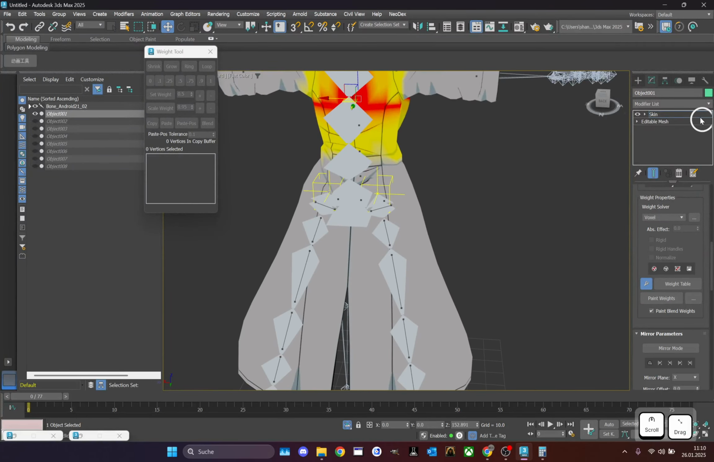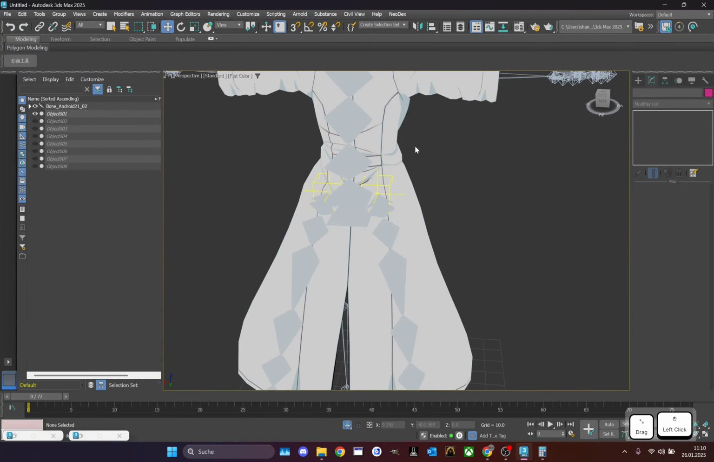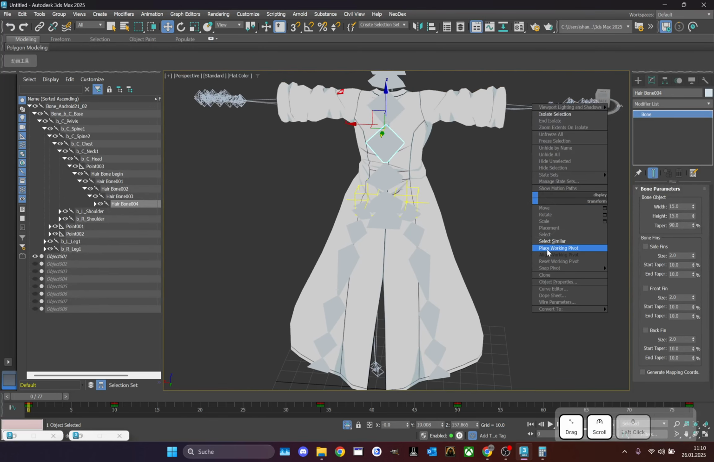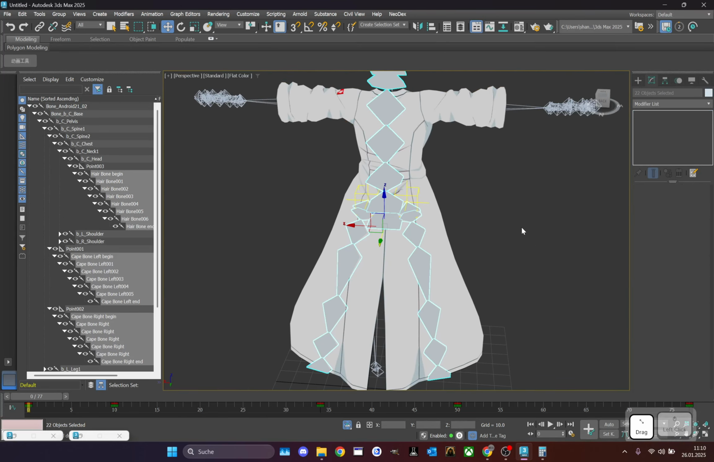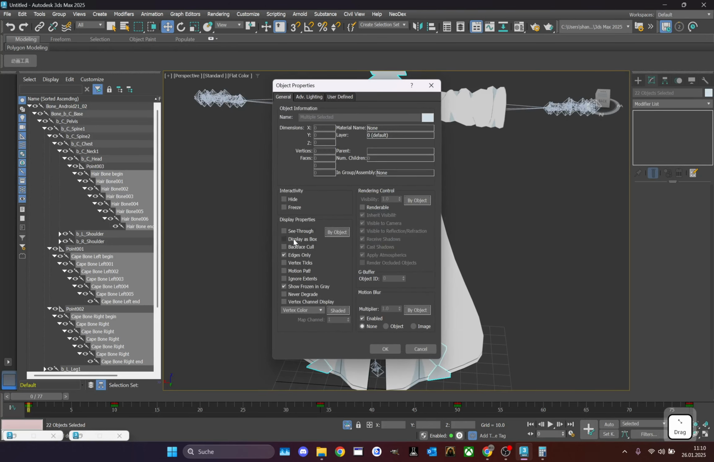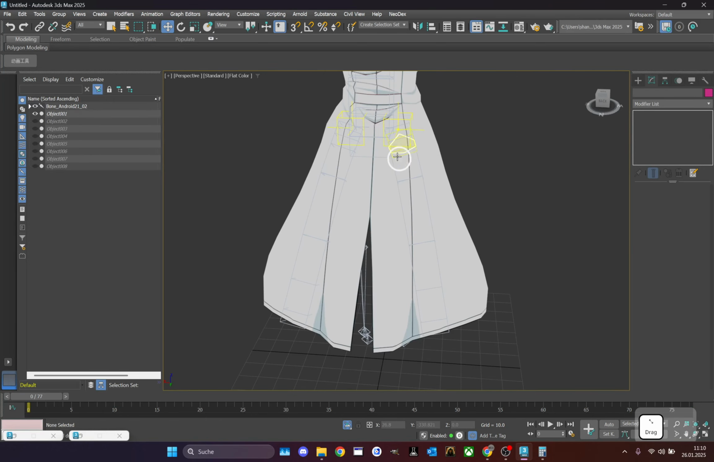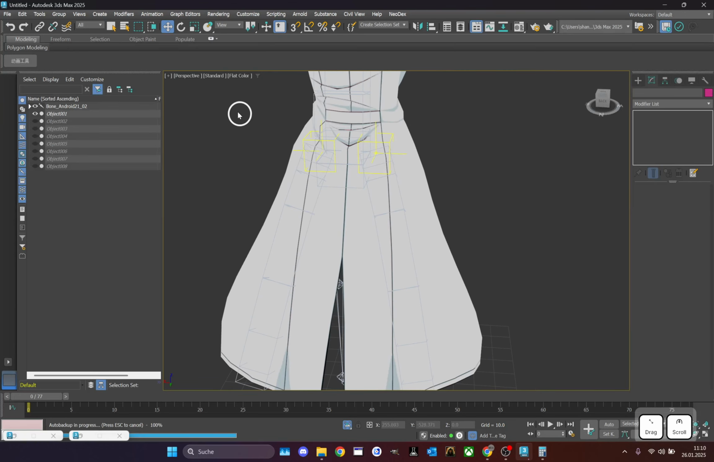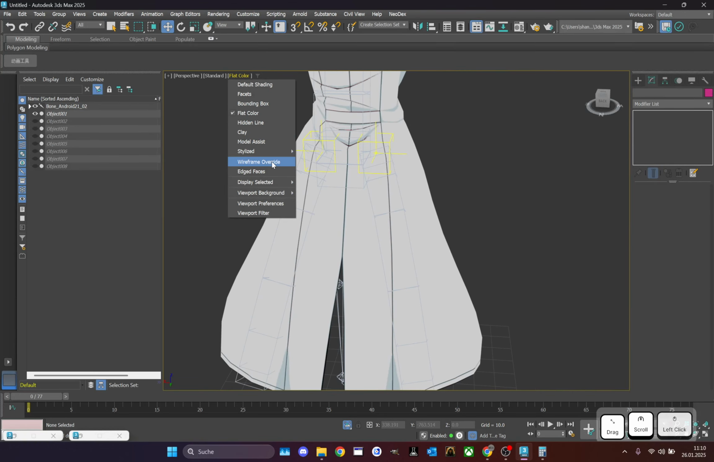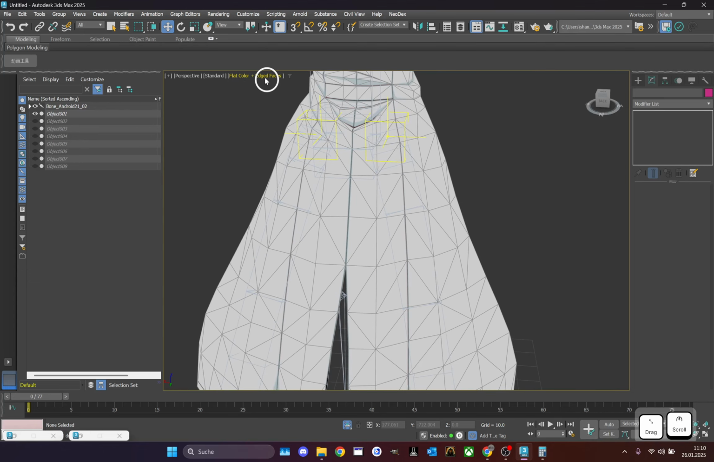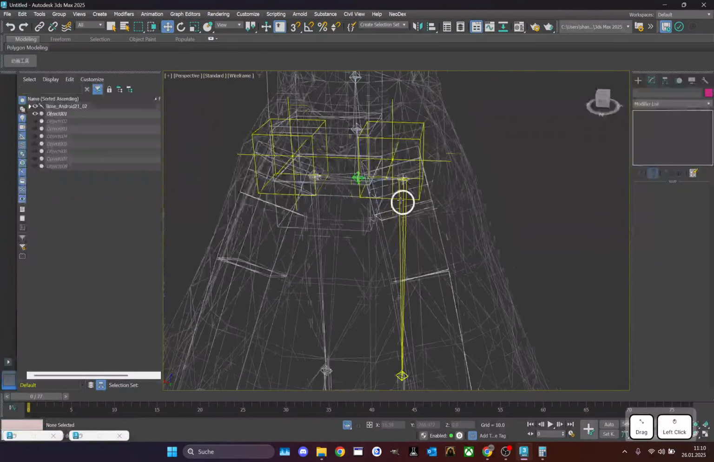And then what I always like to do is I'm gonna select the cape bones again, change it to select similar, right click, object properties, and then I like to change it to display as a box. So now we can see them here as box, which made it a lot easier to select everything and see everything. And then I like to change the model to edge faces, sometimes also working in the wireframe mode here.